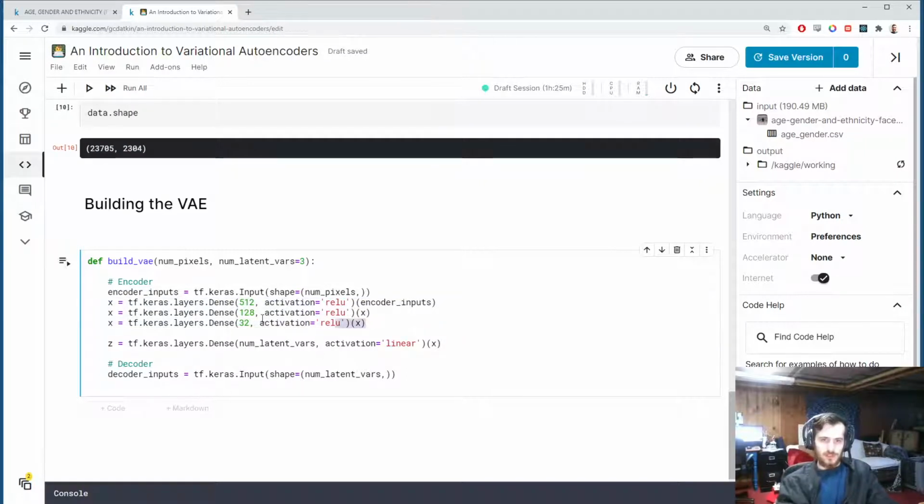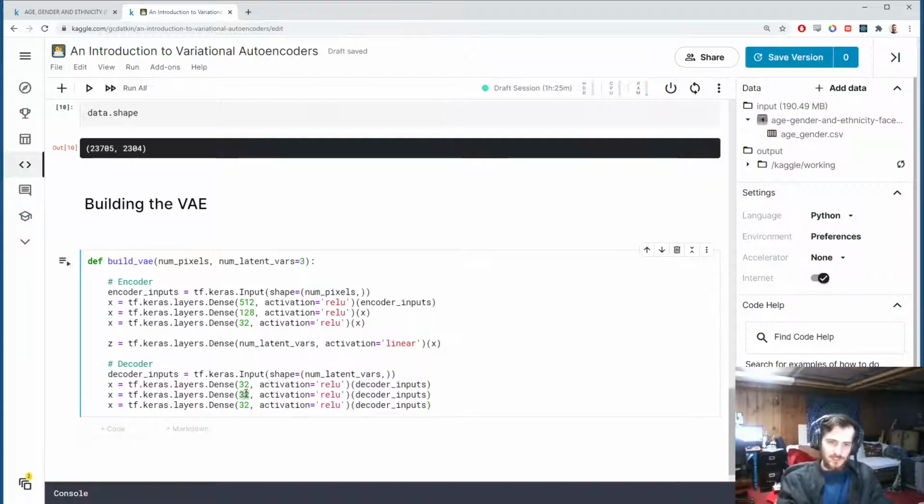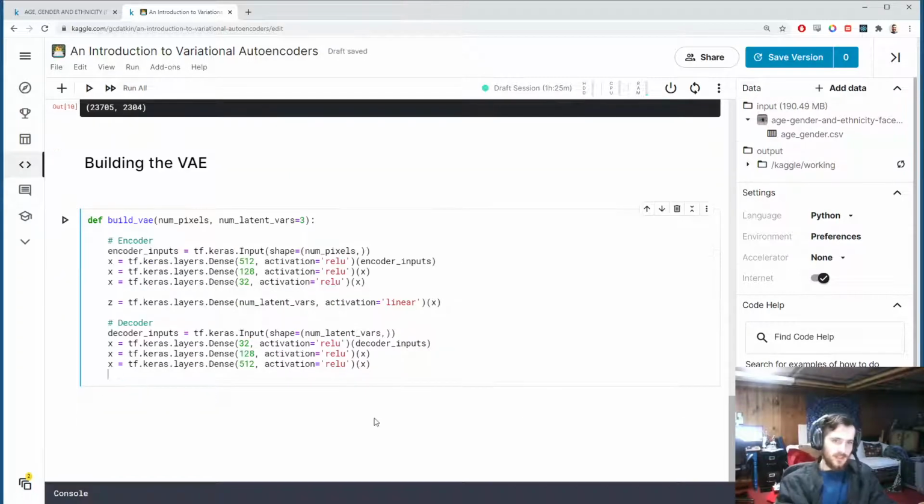So let's take this. This is going to take in decoder inputs, and we're going to copy this over twice. This one becomes 128. This one becomes 512. And you can see it cascades down towards just the latent representation, and then up again back towards the original image. This should be x and x. Alright, and then we'll create our reconstruction. So this is the output of the decoder, and it's a reconstruction of the original image.